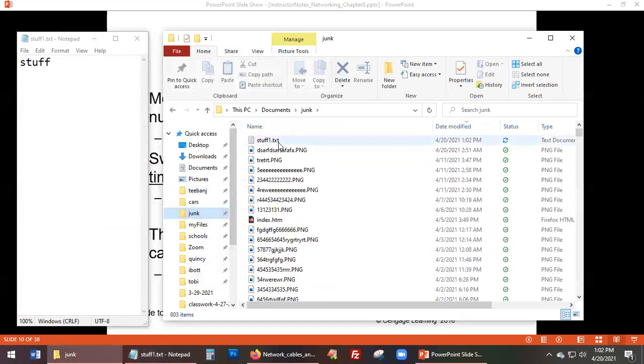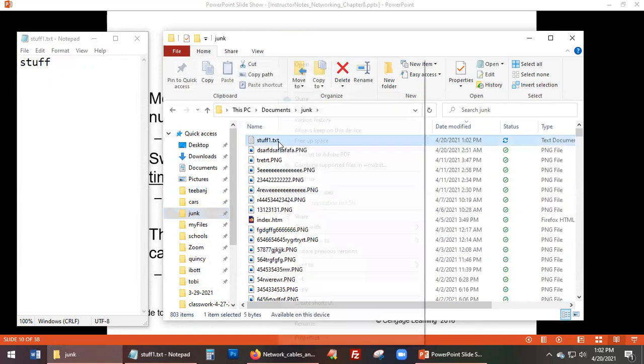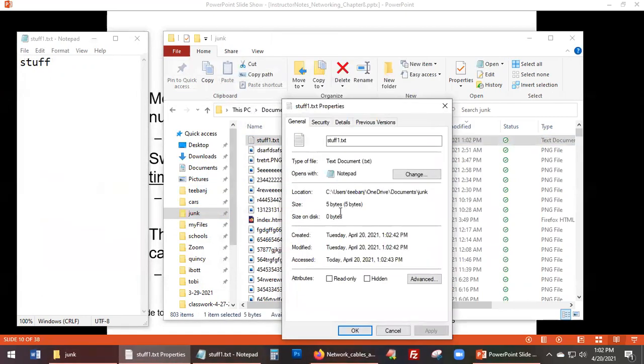All right, where is it at? So you can see right here, right? If I look at the properties, you can see that it was created when, right here, 1:02:42 p.m. today. That's the timestamp. The timestamp is when it was done.